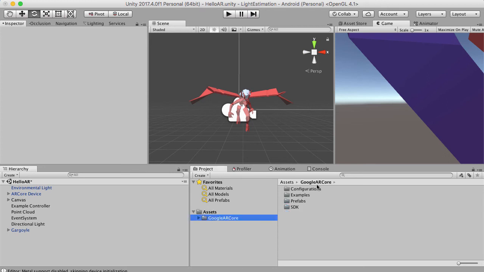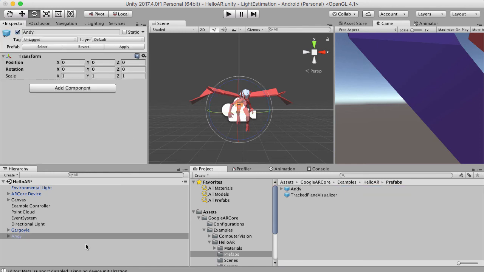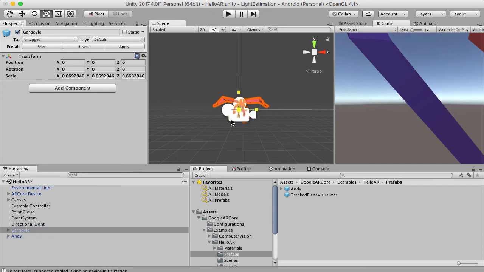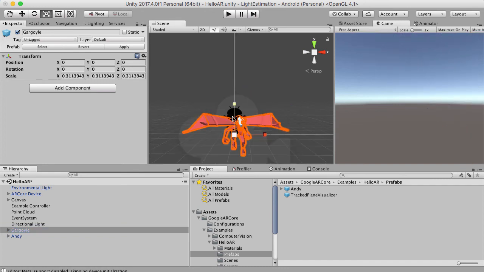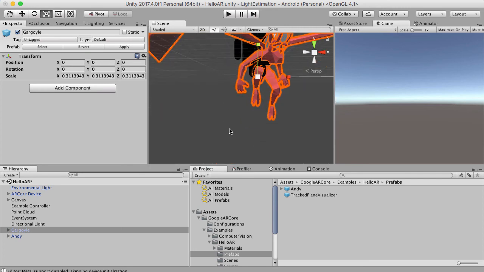Okay, so I also want to change the size of him, and I'm going to use our Andy prefab, which I think should be in the prefabs folder. Let's take Andy in here. So that's Andy. You can see the gargoyle is massive compared to him. I do want the gargoyle to be pretty big, but what's the point of having him massive? I'm just going to leave him like that. That'll do for me. I think that's big enough.